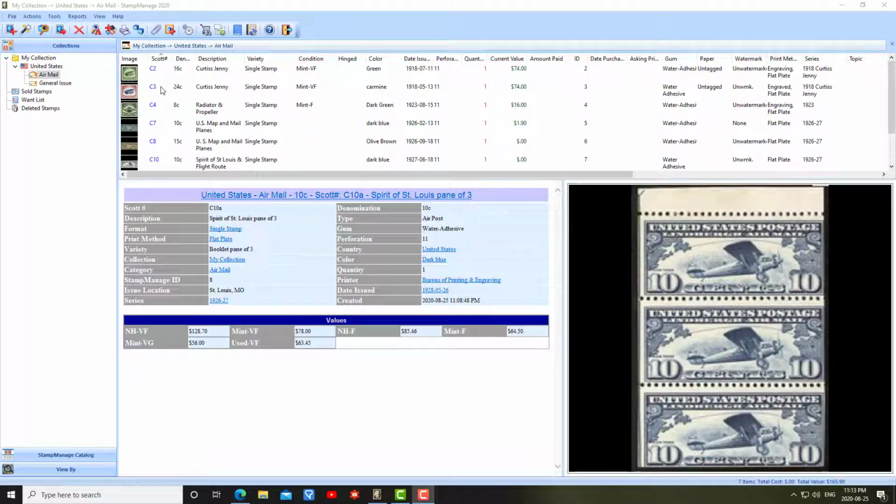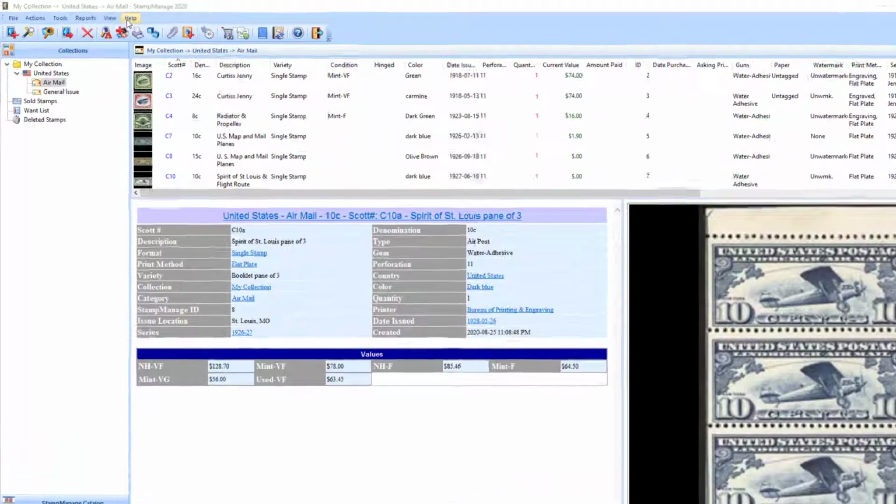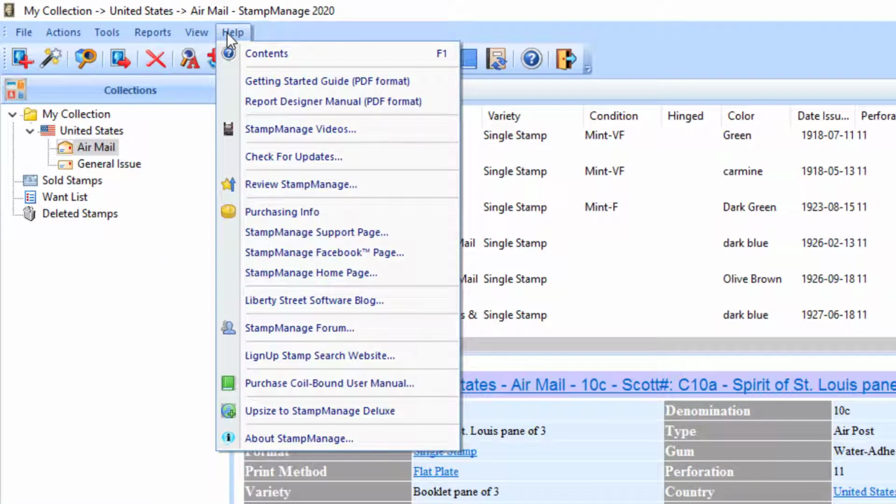So this is a basic summary of how to get started using the program. Take a look at our other YouTube videos, and you can subscribe to our channel. Under the help menu, if you want to look at the StampManage videos, you'll see our StampManage YouTube page, which has many videos related to how to use the program.